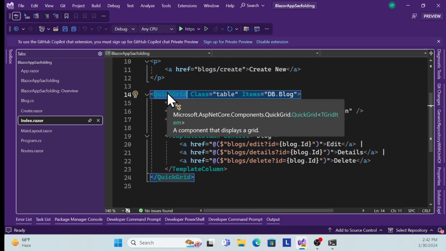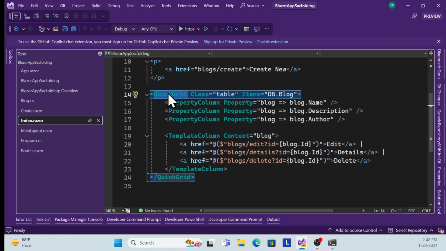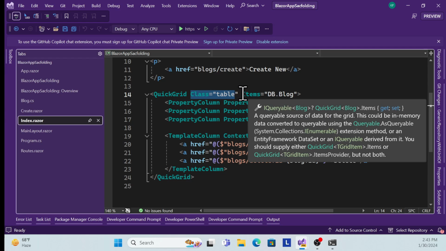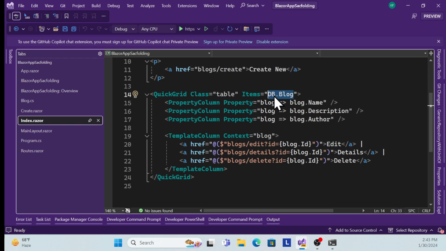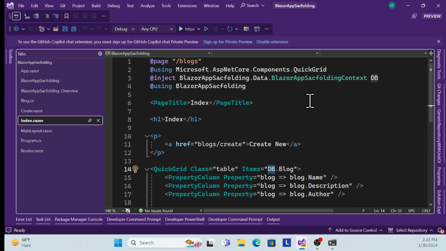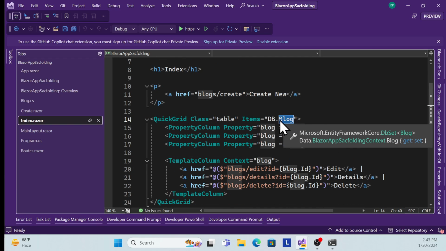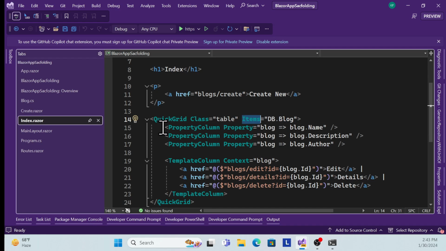This is a component which is provided by .NET, and there is a lot of flexibility there. Simply you can define your class as well as your items. Whatever items, you can define over here. For example, I'm injecting from the DB context and passing it here, and whatever data we have, we can pass to my items here. And then whatever column you want, you can use the property column, and inside the property column you can specify the property, and using a lambda expression, you can define whatever column property over here, like that. Okay, so this is the way we can use the QuickGrid.